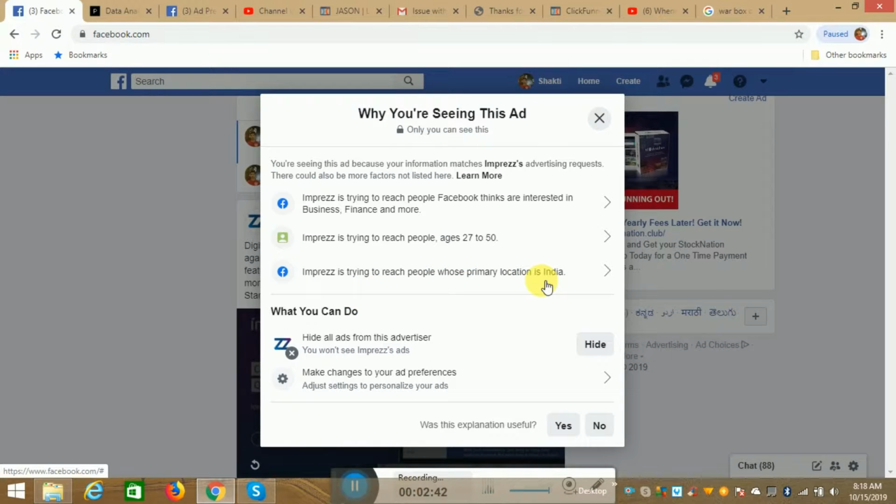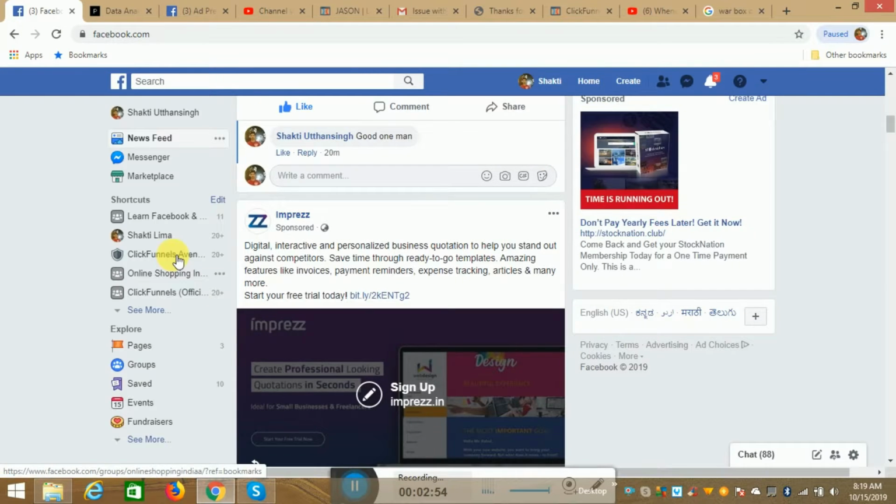So whenever I see this kind of ad and these information, you can take out a notepad or an Excel sheet and put this information in that Excel sheet or notepad. So whenever in future you run these kind of ads, you can use that information to run the ad.